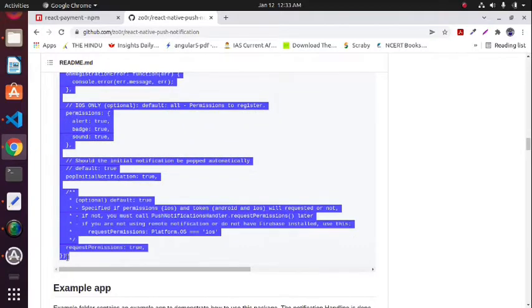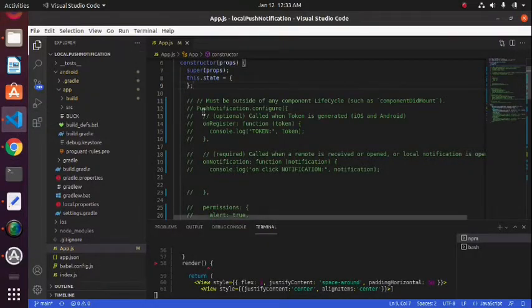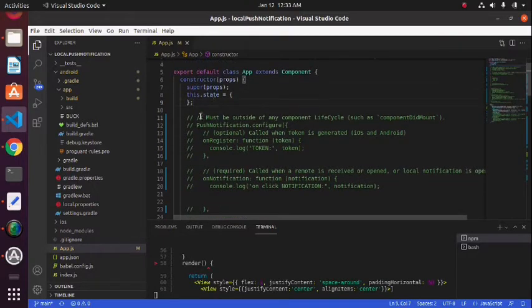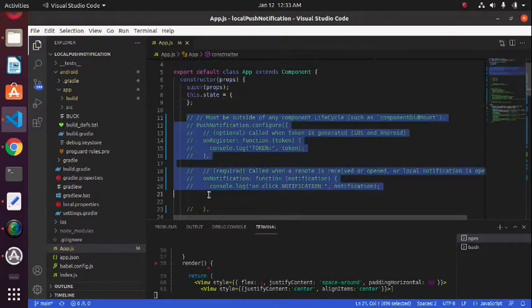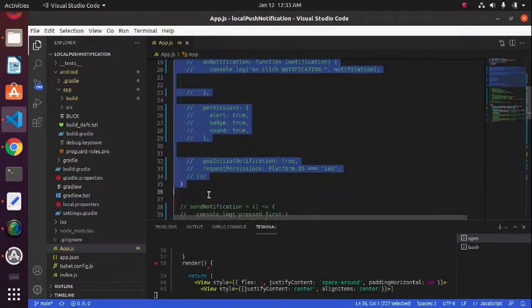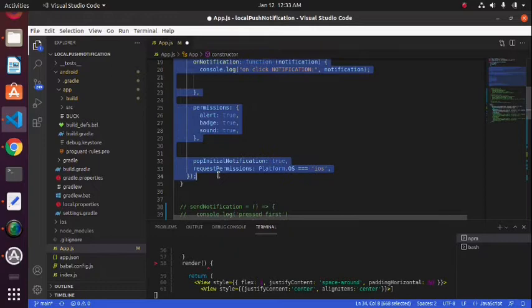I am pasting this in my container. You can use your index.js, or if you are using app.js, make sure it is not causing any issue. So if I paste here, this is the code. You have to remove extra code, like you just keep this one.